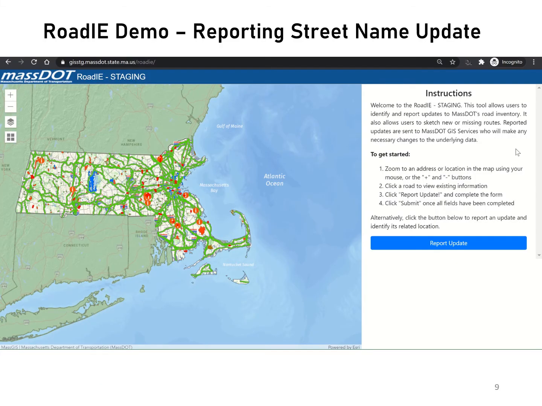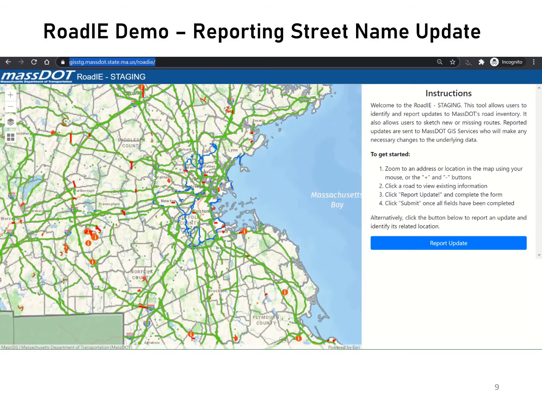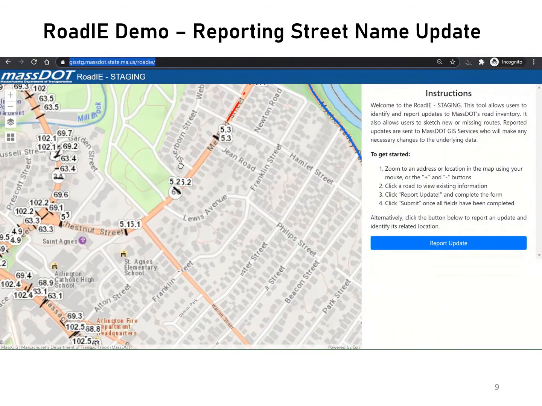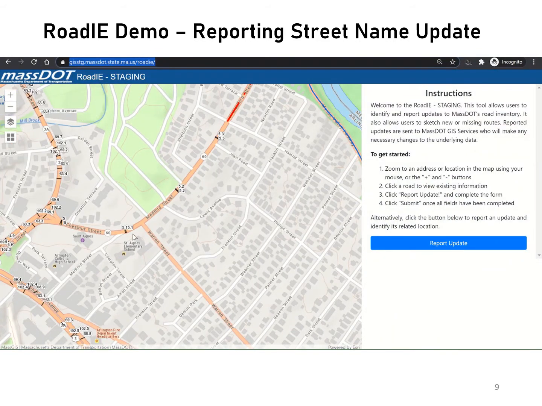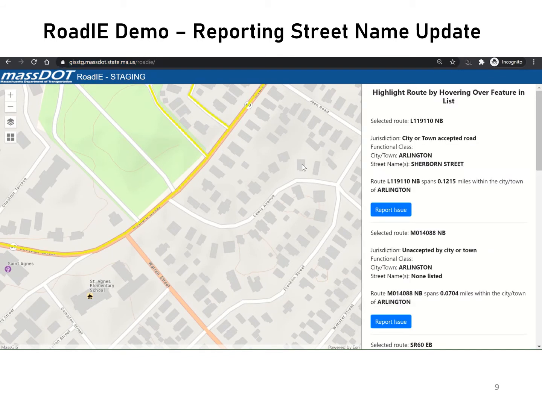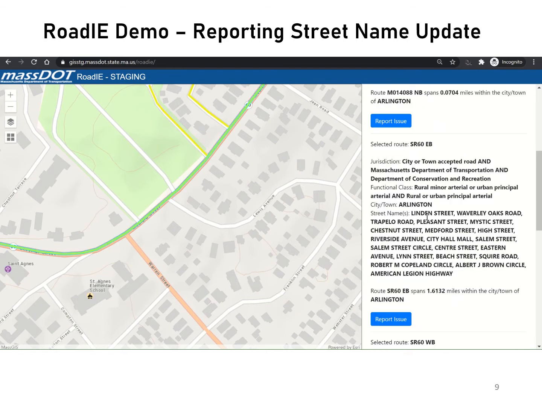Okay, let's assume I want to report an incorrectly named section of a street. I would go to the RoadIE tool at this URL. I would then zoom to the location of that street in the map. In this case, a section of this road here. I'll click on the map to identify the specific route that needs to be updated by looking at the route number and the corresponding section of road that's being highlighted in the map. In this case, this is the correct route.